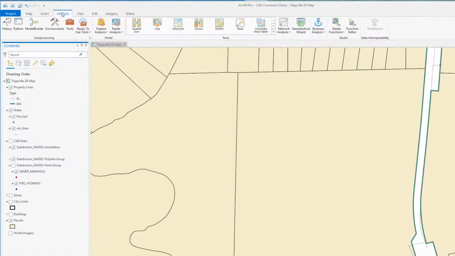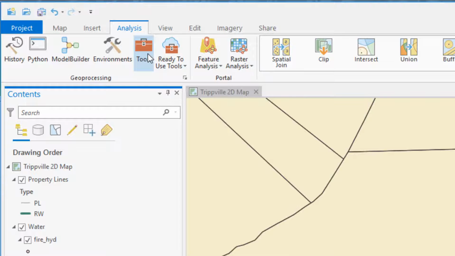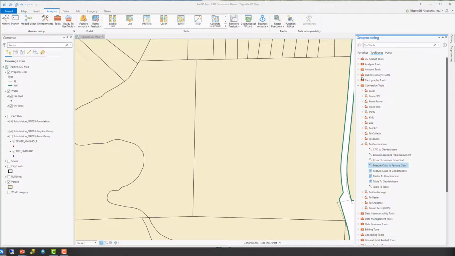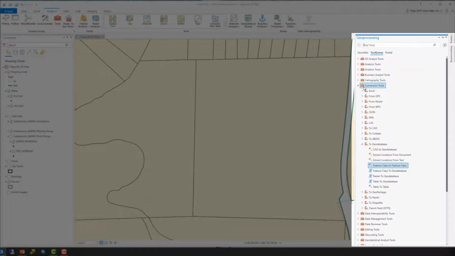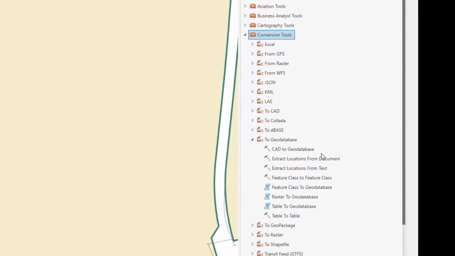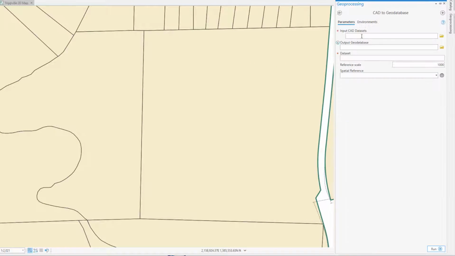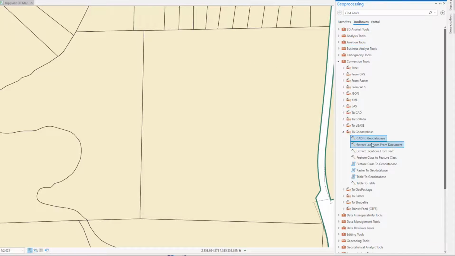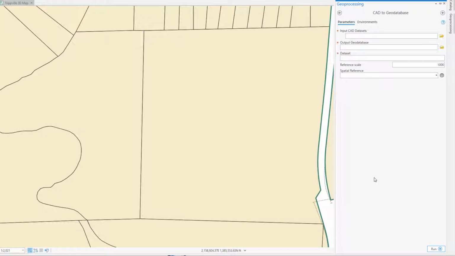So the first tool we're going to look at is going to be found up here in our toolbox. We can go to our Analysis tab in our ribbon and then click on Tools. This opens our Geoprocessing pane, and you'll see a Conversion toolbox right here. If we expand that out, you'll see there's a bunch of different toolsets. We can even go out to CAD, but we're not looking to go out to CAD. We're looking at coming into GIS. So we can go down here to Geodatabase. And the first tool you'll see here is the CAD to Geodatabase. So we'll go ahead and click on that to open the tool.